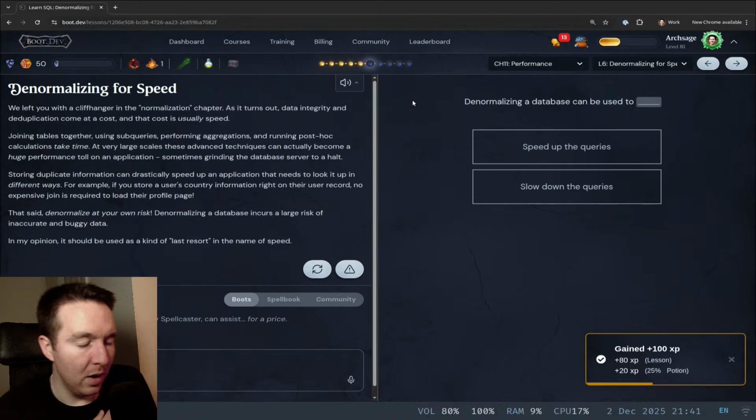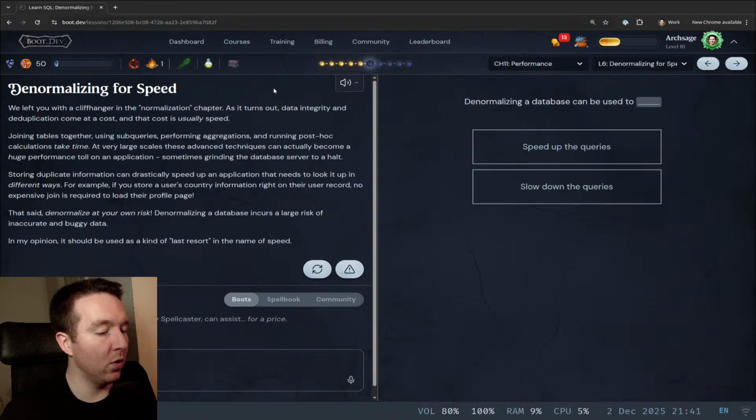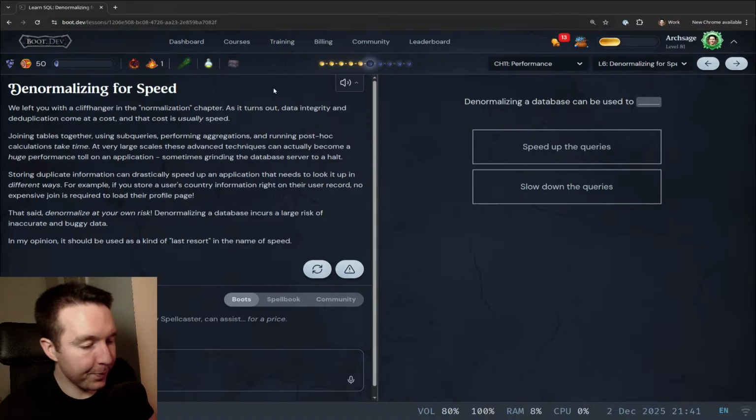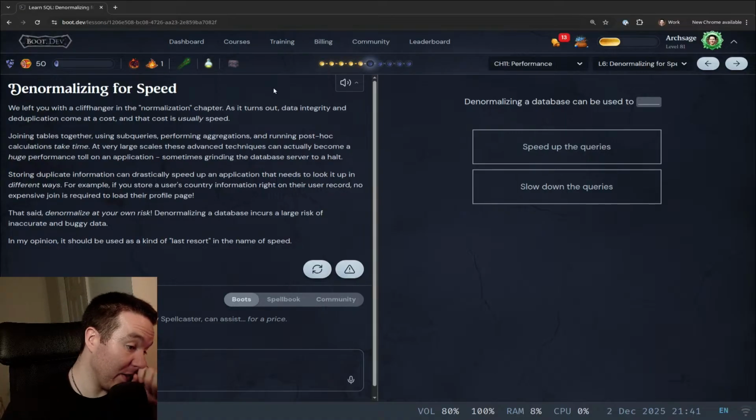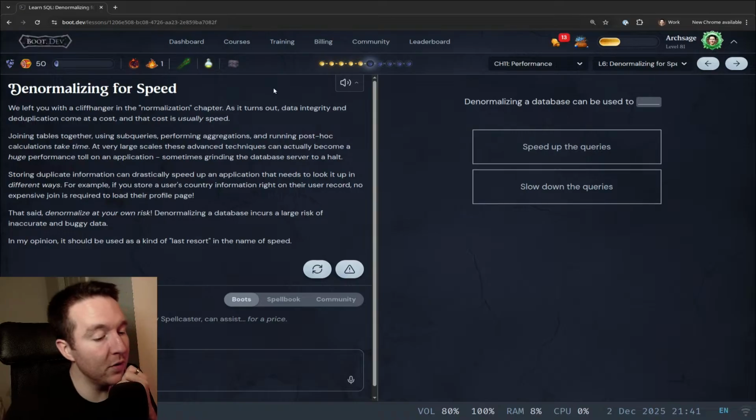Denormalizing for speed. So we left you with a cliffhanger in the normalization chapter. As it turns out, data integrity and duplication come at a cost, and that cost is usually speed. Joining tables together, using subqueries, performing aggregations, or running post-hoc calculations take time. At very large scales, these advanced techniques can actually become a huge performance toll on an application, sometimes grinding the database server to a halt.